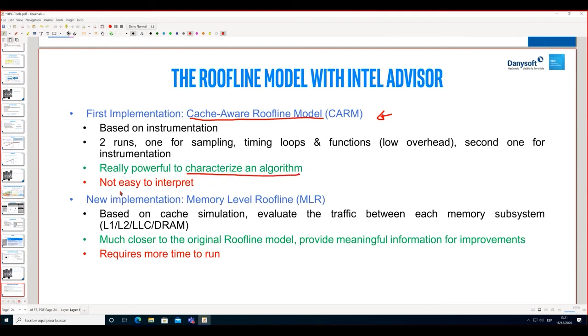However, sometimes it's not very easy to interpret, depending on how far you are from the limits of the hardware, at least if your application is memory bound, because the idea was only with the DRAM. What is really new in the Intel Advisor 2020 is this new model, which is based on the memory level roofline. It applies the same idea as in the cache-aware roofline model, but using a simulator of the behavior of the cache.